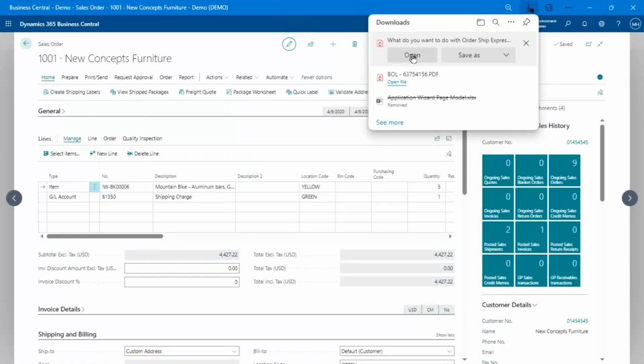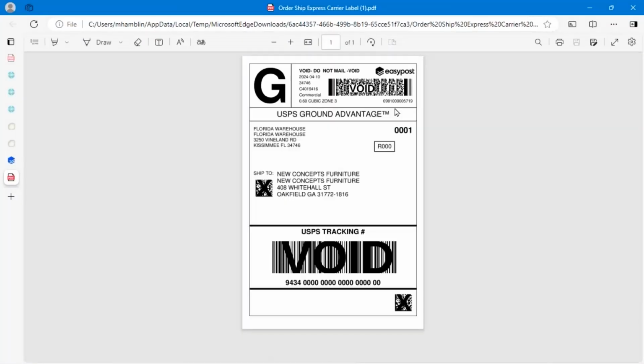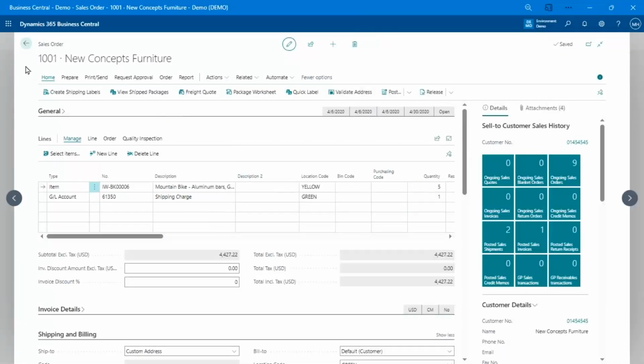So what that's done is it's opened it up as a PDF. I print the label out and I'm good to go. Simple as that. Okay, so that is Order Ship Express. That's how you use that.